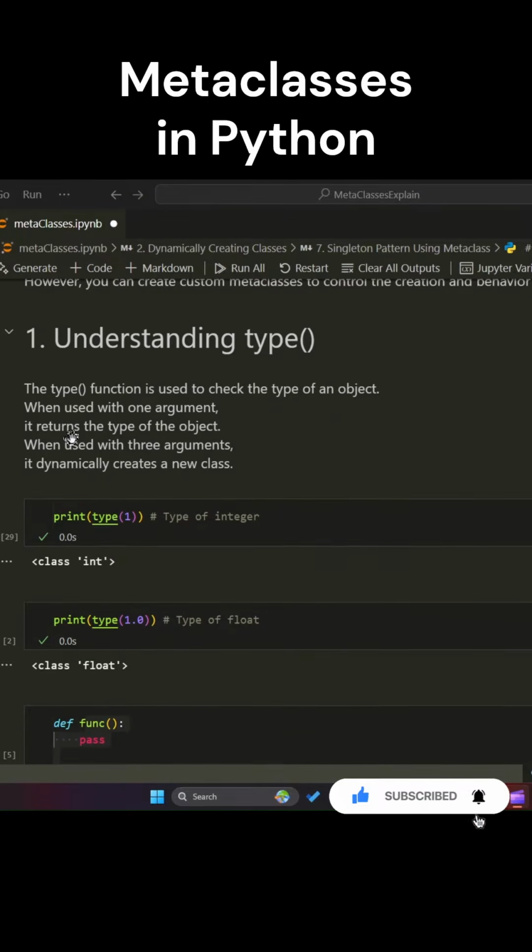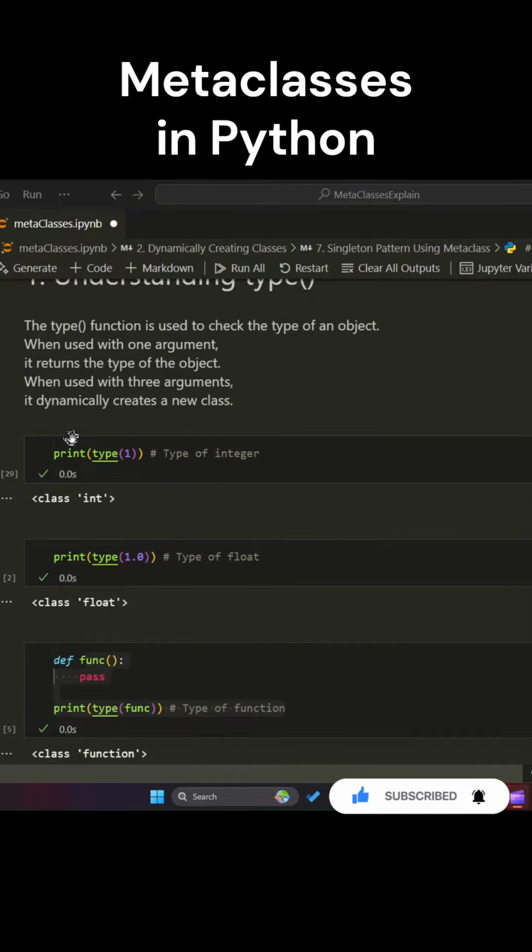The special class responsible for creating other classes is called a metaclass. By default, Python uses type as its metaclass.